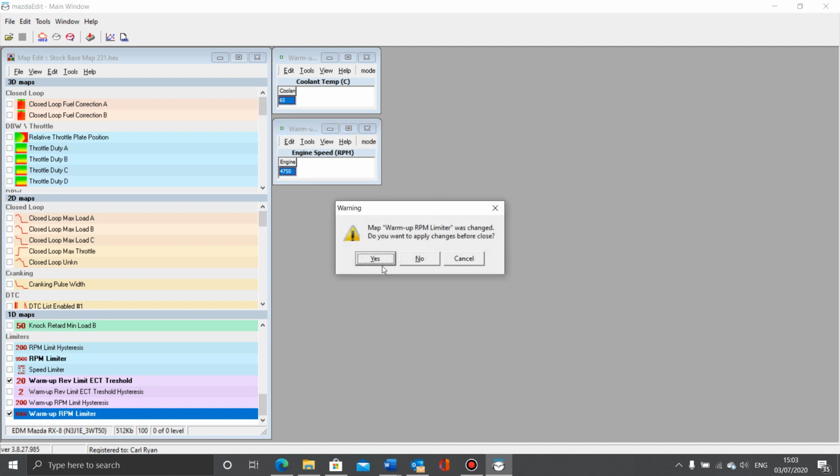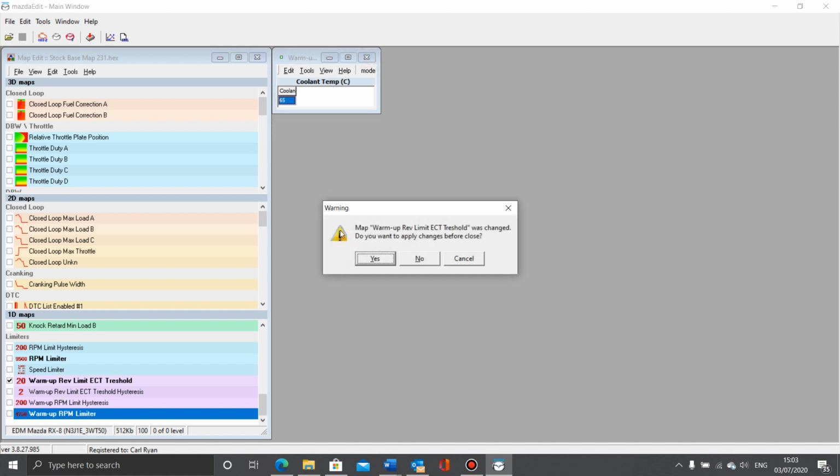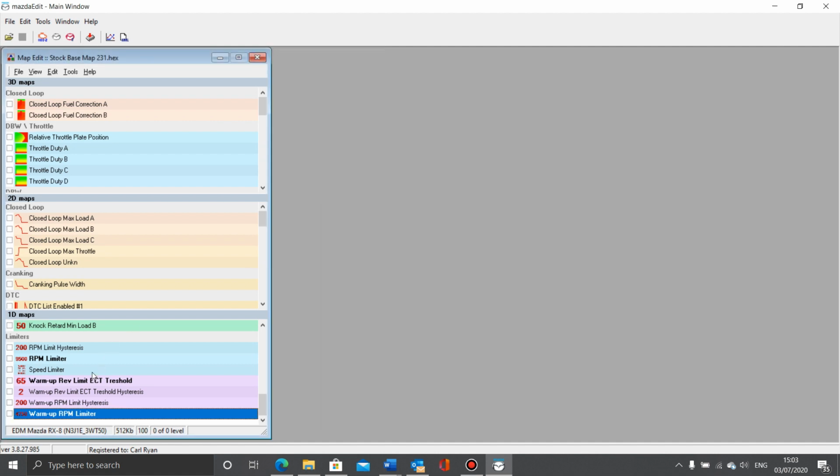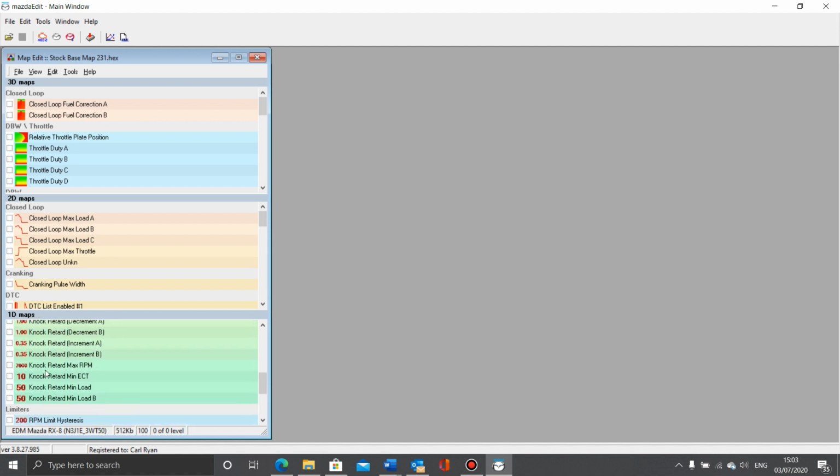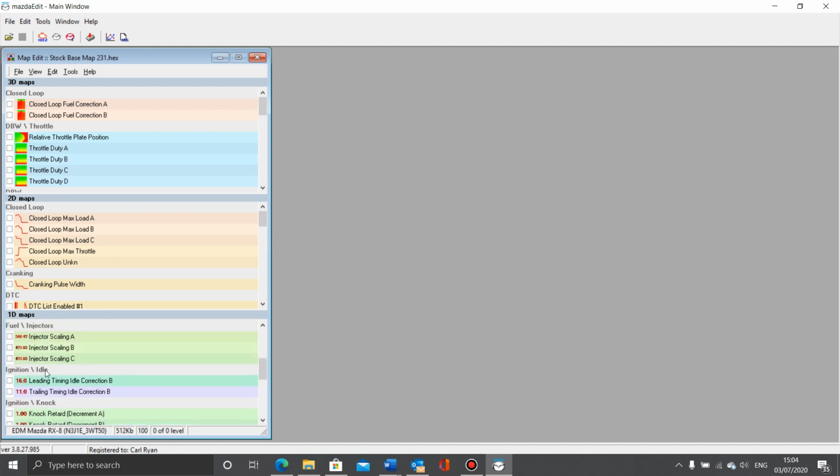Again, if you want to apply those, click on the X button, and yes. So I'll just come off there now. You can see the 3 changes that I've made are now in a bold font. So that's limiters done. And a lot of that is personal preference.